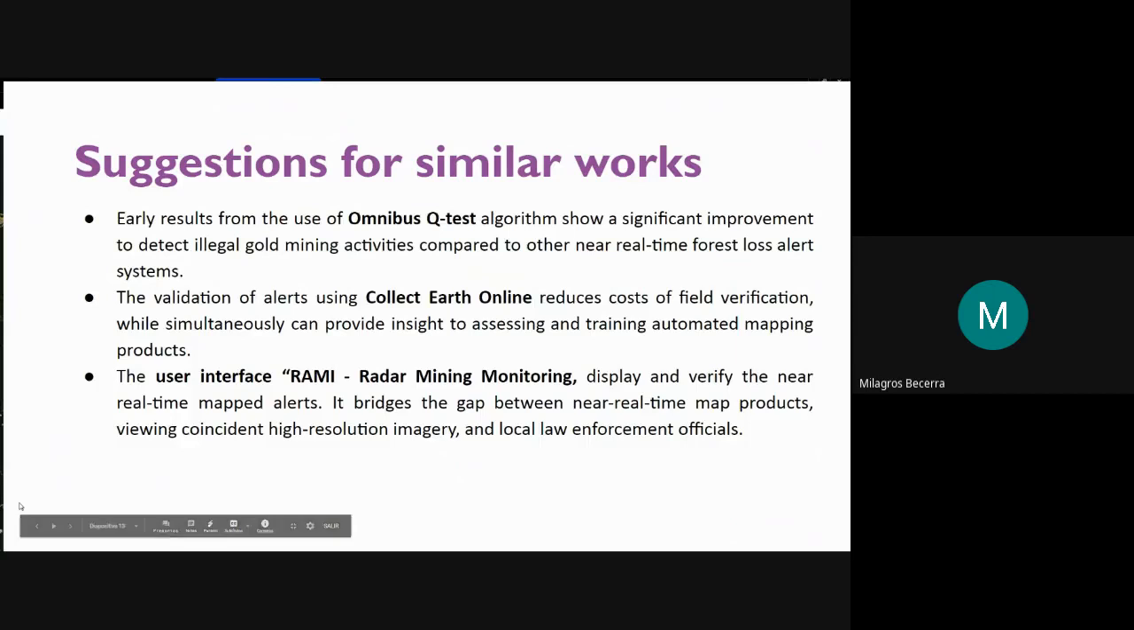And well, for this moment, we have some suggestions that we want to share with all the team, for our initial work. For example, early alerts resulting from the use of the Omnibus Q-test algorithm showed a significant improvement in detecting illegal gold mining activities compared to other near real-time forest loss alert systems. This algorithm works for our study area because of the rainy season.